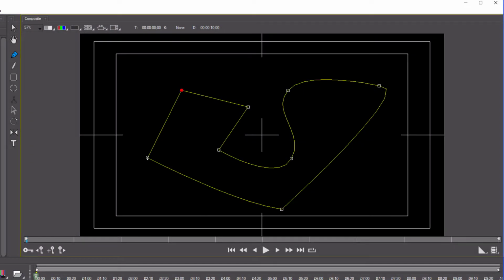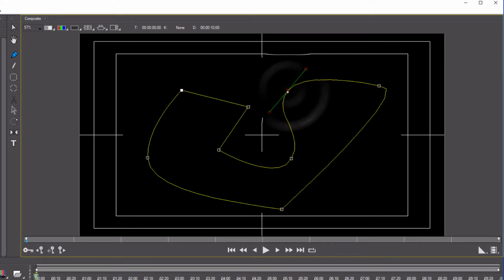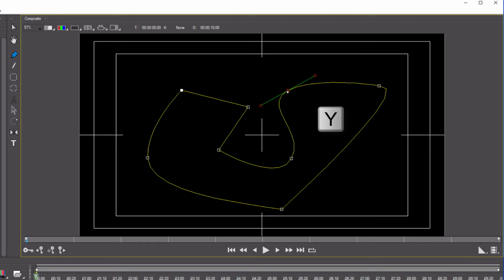You can also change the property of points. We'll choose this one again. This is a cusp point, it has no Bezier handles. If I press Y on the keyboard, it changes to a smooth point with Bezier handles. We'll go to this smooth point and select it. Now if I press U, it will change to a cusp point. I can toggle back and forwards between Y and U. Y, U, Y, U.